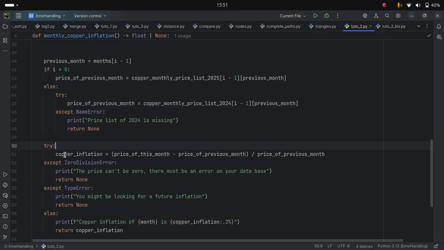And finally, if this line does not raise an exception, in this case print "Copper inflation of variable month is" the variable copper inflation with a corresponding format. And at the end, return copper inflation.